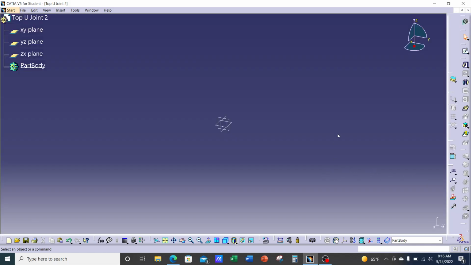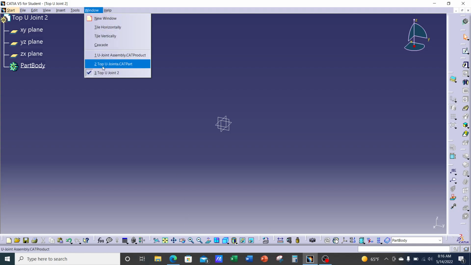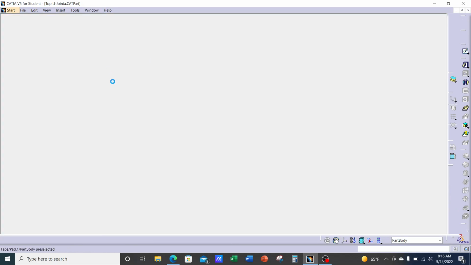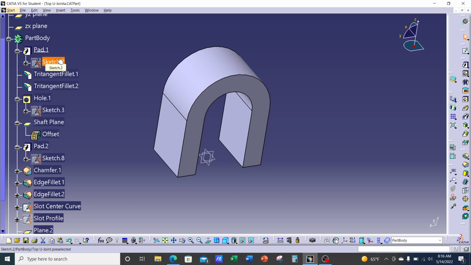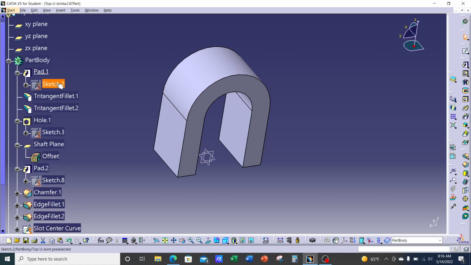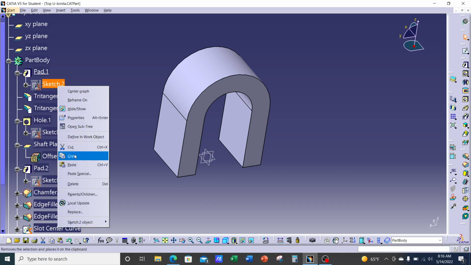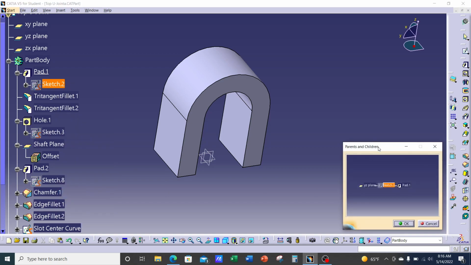Alright, so let's go ahead and start. I want to follow the same sketch as the previous one, so let's go back. By the way, if you ever want to know what sketch something is attached to, like sketch 2, right? You can always right click, go to parents and children, so it gives you a history of what this is connected to.